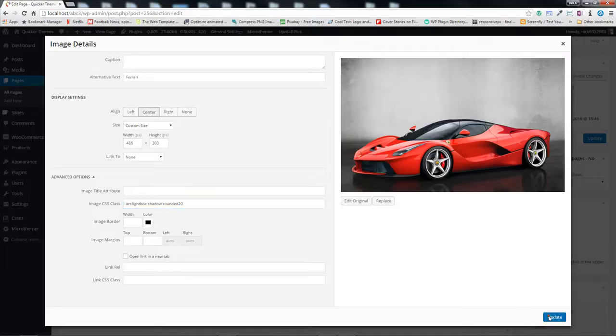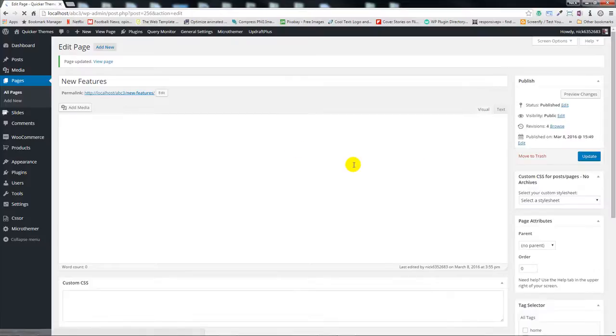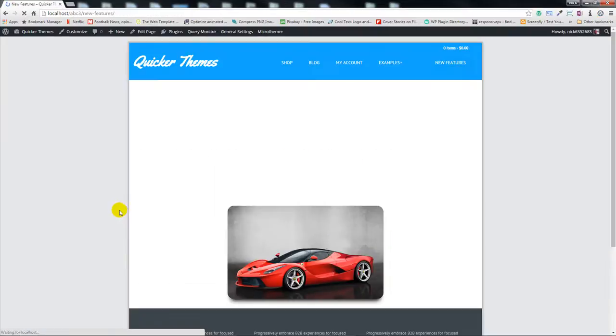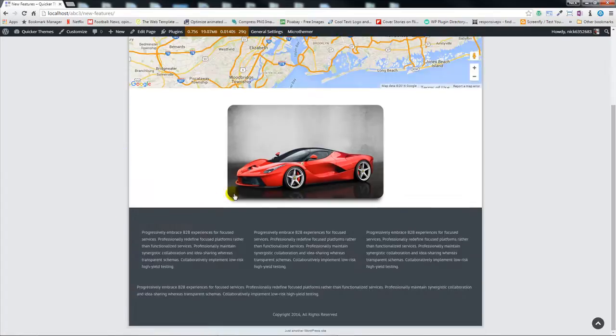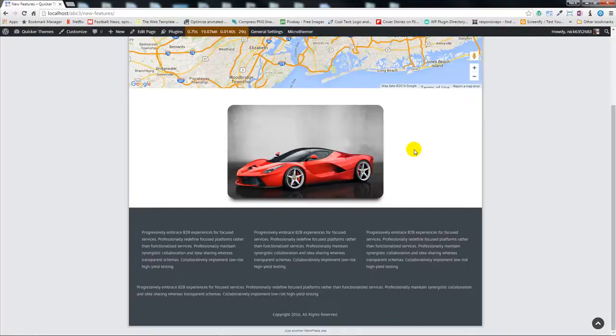Alright, so if I update it, you're going to see the results in the backside. You don't have to necessarily go to the front to see the actual results. There's the shadow, there's the rounded 20, rounded corners, and the lightbox works.